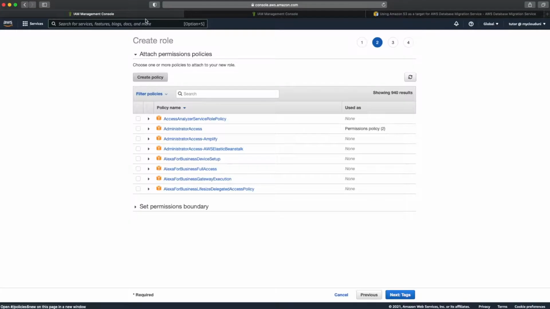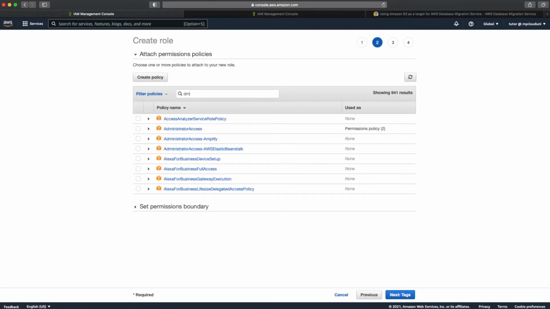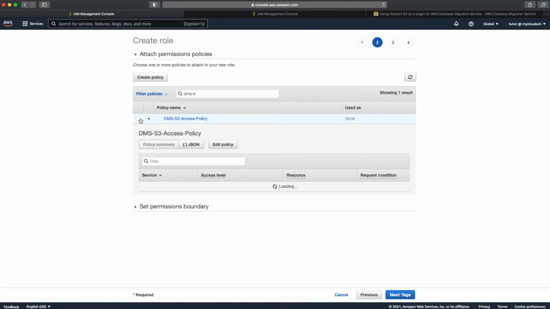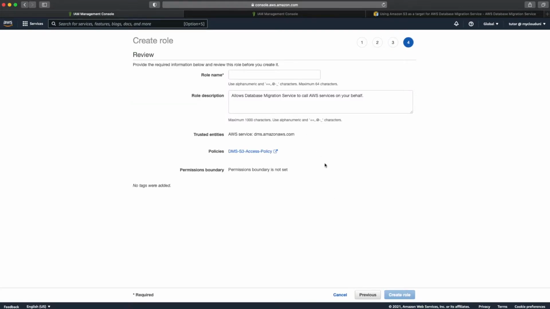While it's getting created, let's come back here, and let us refresh this and pick up that policy for the role. Okay, so this is the one. If you see it, it is actually a custom policy, and this is the one that we just created. And we leave everything to defaults, and here we give the name for this role. We say DMS S3 access role.